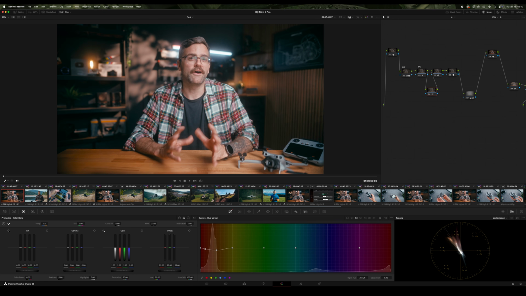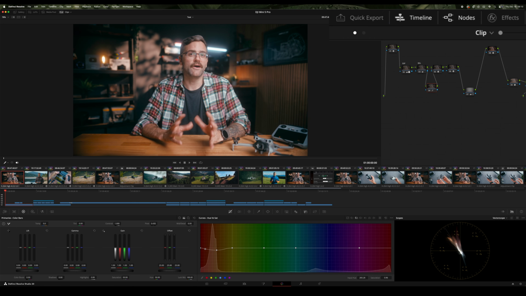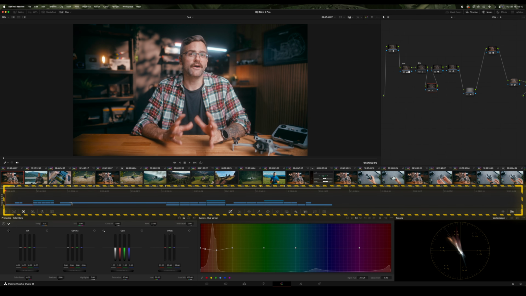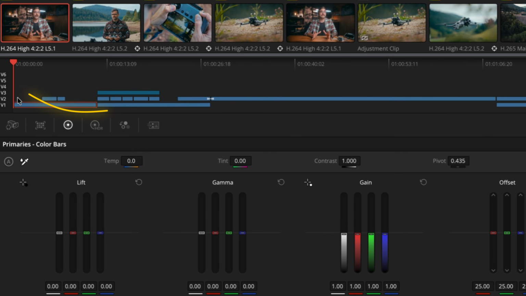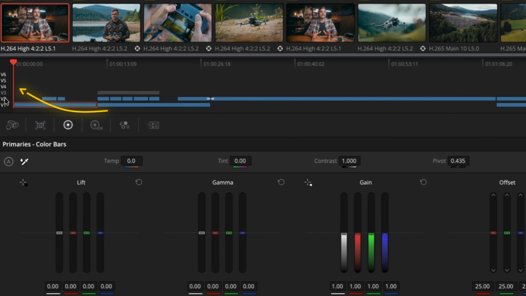Maybe I only want to work on my talking head shots first, or I want to get rid of these adjustment clips which don't need color grading anyway. One way to fix this is by opening the timeline view by clicking here. That will open this section right here, which is kind of like a mini view of your timeline.